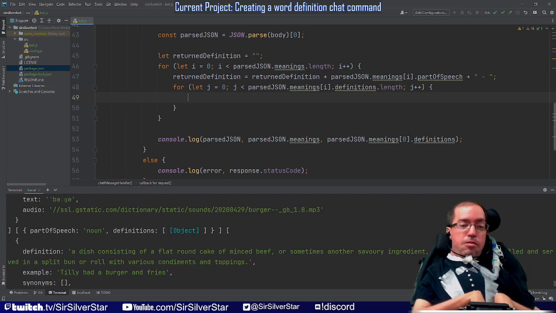So, just like before, we are going to update the return definition with the definitions, the word that we are working with within the part of speech that we are working with. In order to do that, we're going to do the same thing as we did before. We're going to say return definition. We want the new return definition to be the current value of the return definition plus the current definition that we have. In this case, actually, I'm going to add in something else as well. Plus, we want to have the number of the definition that we're working with.